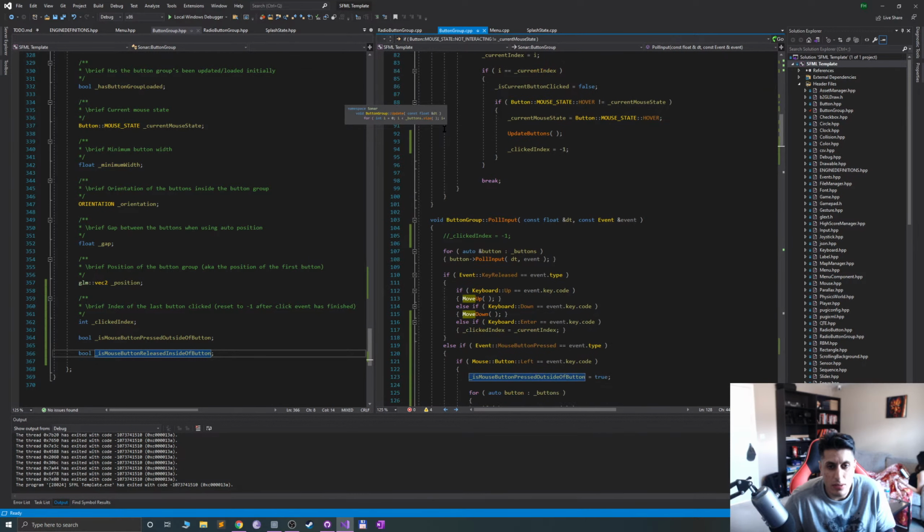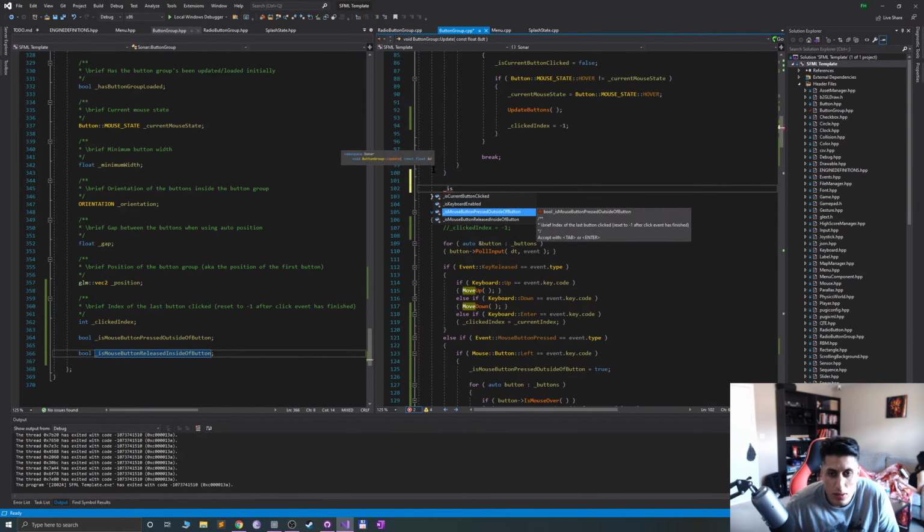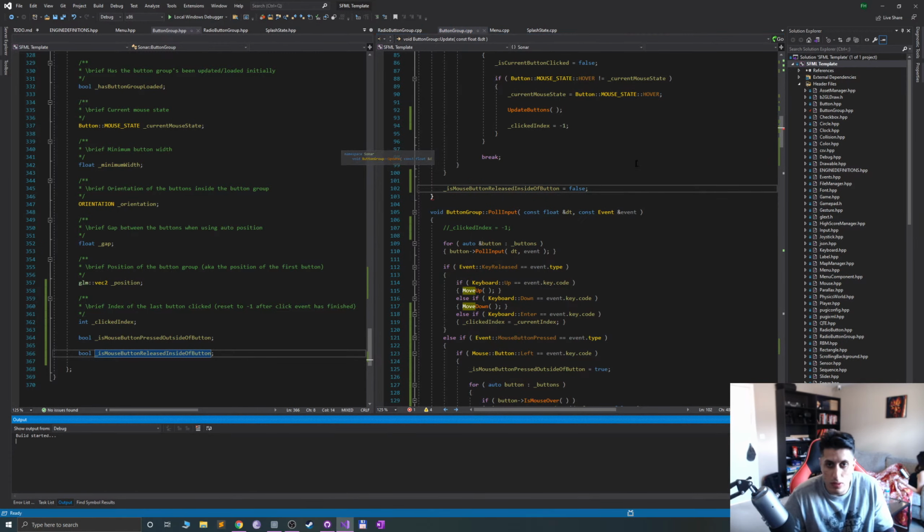So at the end of here, I'll say underscore is mouse button, something along those lines.